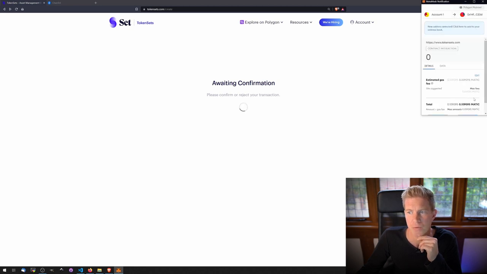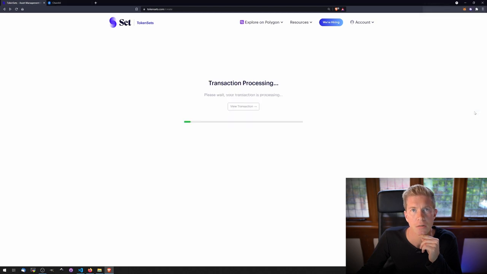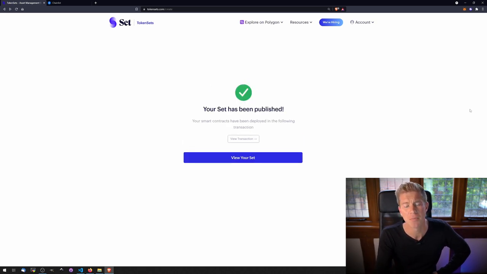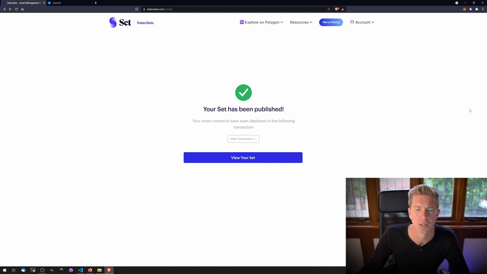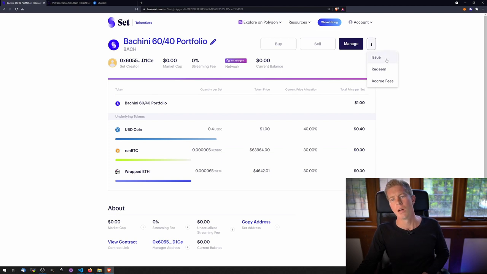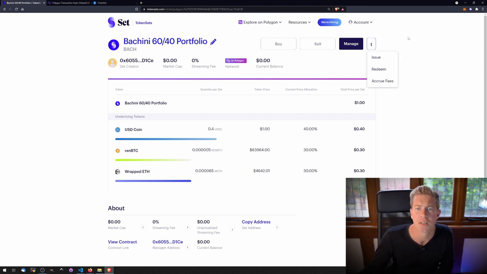Notice the transaction fee is very low on Matic, which is lovely. The reason transaction fees are so high on Ethereum, and also higher here in comparison to other Matic transactions, is because they've got to deploy contracts within this. So this is actually a factory contract where it goes out and deploys other things in the background. Let's view that transaction in a new tab and also view our set. And there we go. So we've created our 60-40 portfolio set.